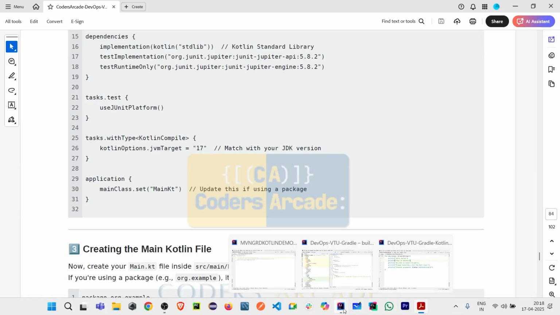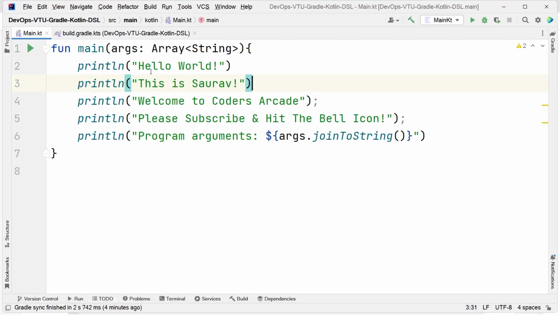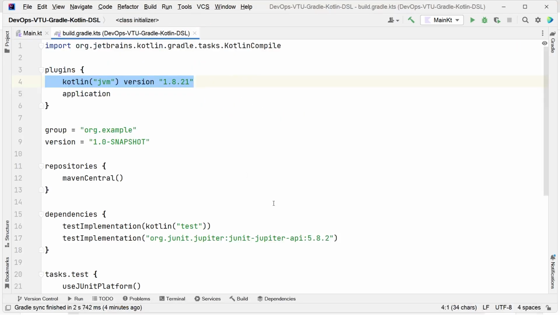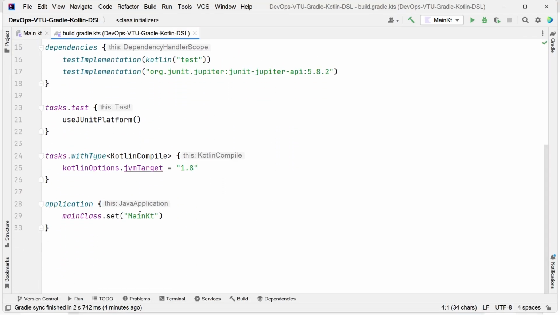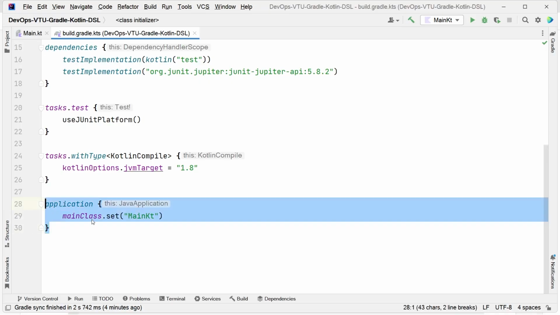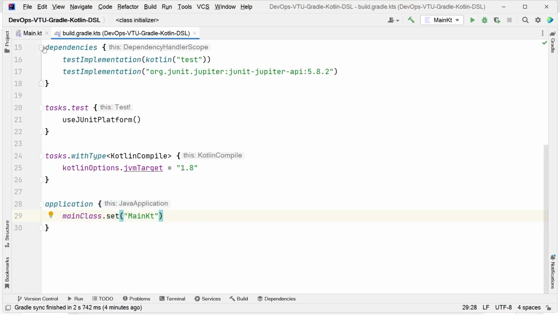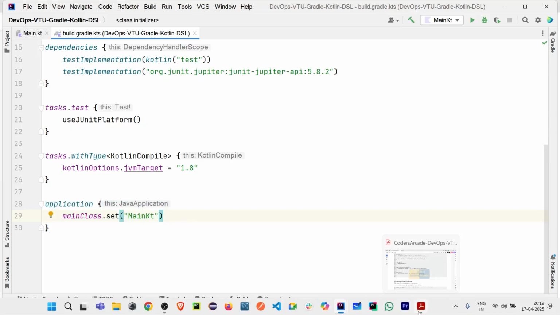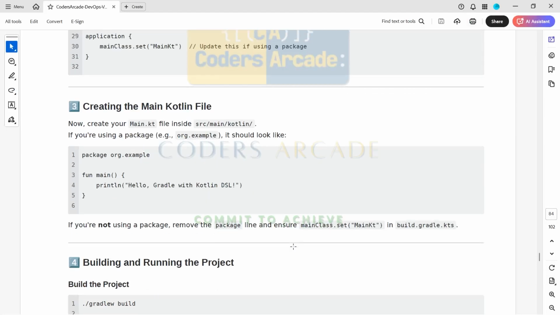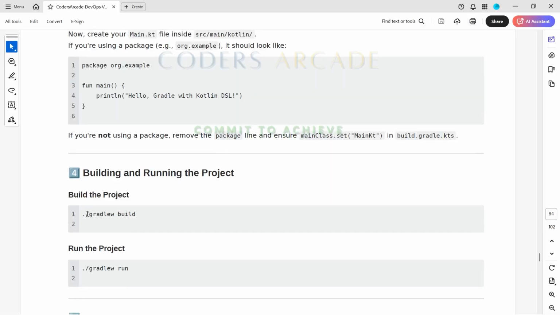KTS file. Okay, go back here and let me go to the build.kts file, and let's see what you have. See, we have something like this: application main class set to MainKt. Okay, so let's try to use this command as given in the manual. It says ./gradlew build.